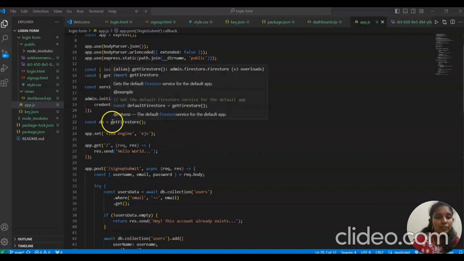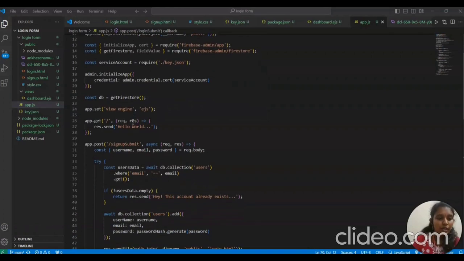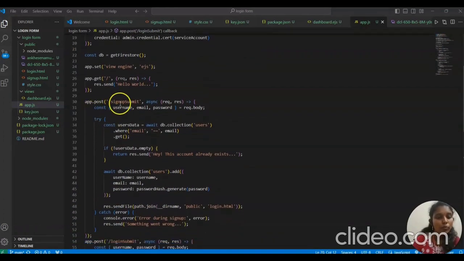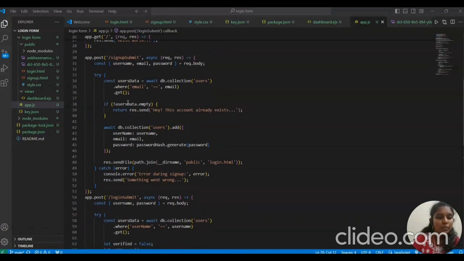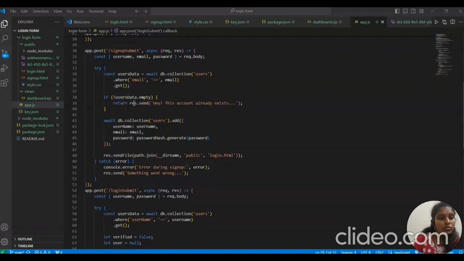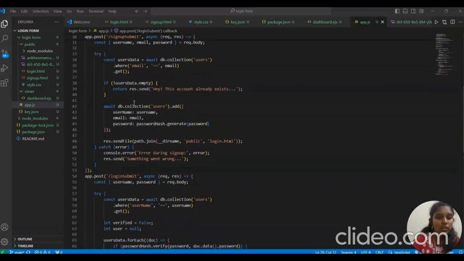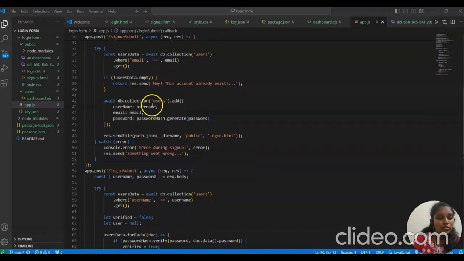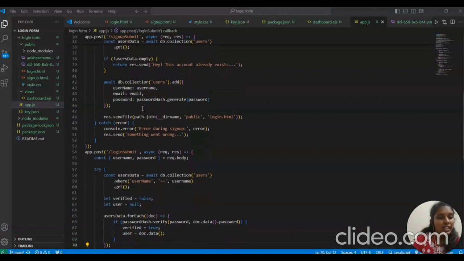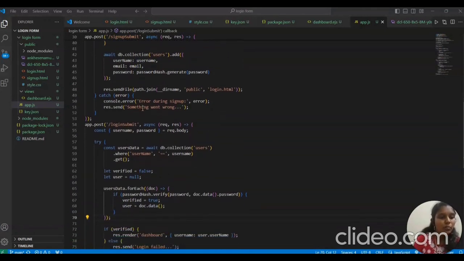So here the const db = getFirestore initializes the Firestore database. So this app.post defines the sign up submission route. That is, it handles post requests to sign up submit, and it also extracts username, email, and password from the request body, and it also checks if a user with the provided email already exists. If the user exists, it responds with a message indicating that the account already exists. If the user does not exist, it adds a new user to the Firestore users collection with a hash. So it catches and logs any errors during the process.